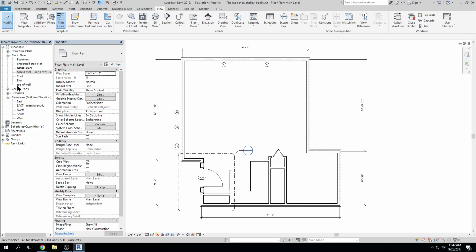So we have all of our views generated here, right? You've duplicated them, you've renamed them, you have done whatever you need to do, okay? Now it's time to print. Your client says, hey, I would love to see that floor plan that you generated. Can you send me a PDF of it? Or can you physically print it and bring it to me, right? And you need to know how to do that.